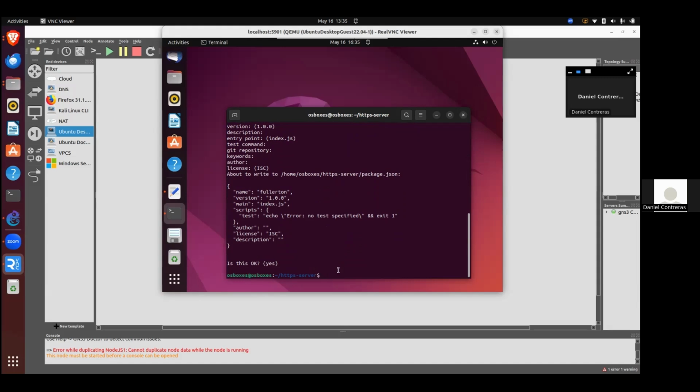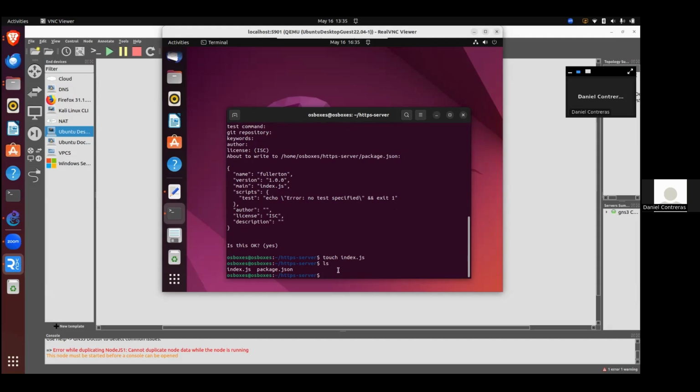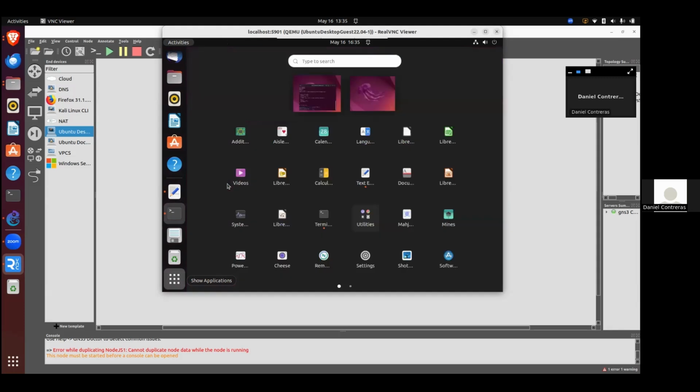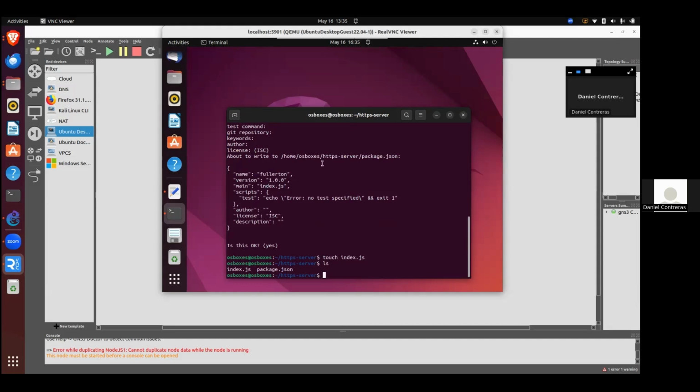All right. Once we've got that, let's create a new file, not nano, our index.js. Make sure it's open. Good. And we're going to go ahead and work in VS Code.